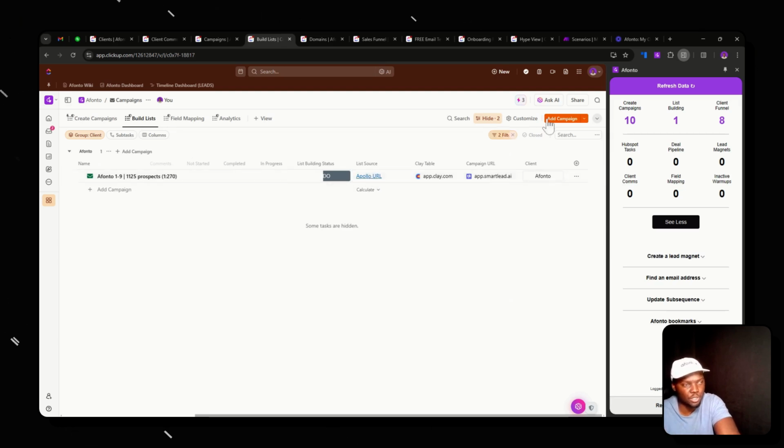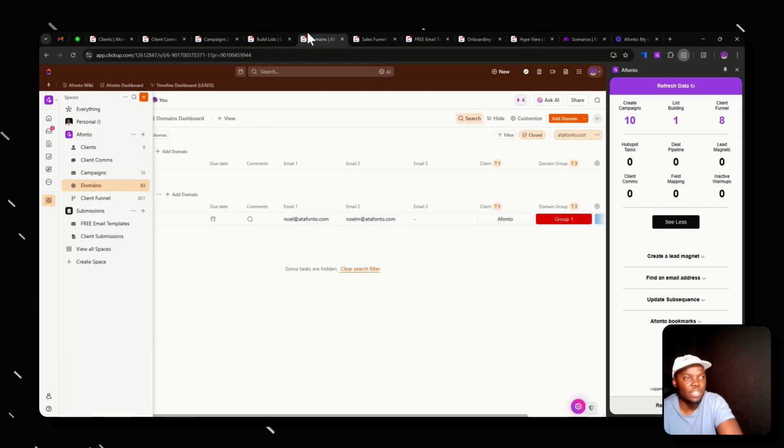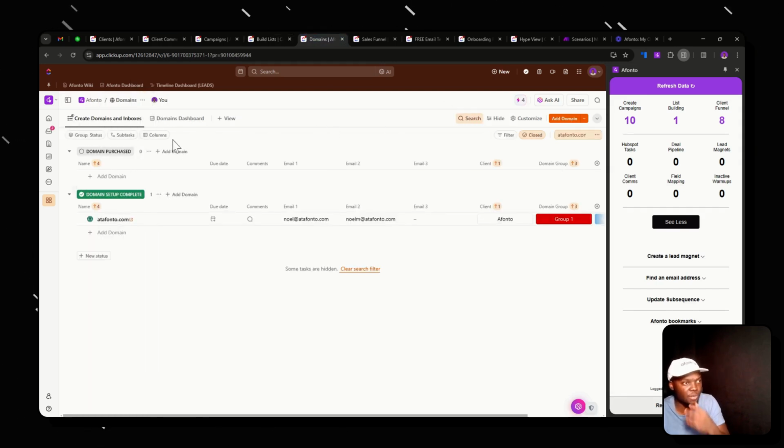So we would simply just go to Apollo, export leads from there, go to the Clay table. This Clay table is going to finalize to the SmartLead campaign. And so we can basically build this extremely quickly. And by the way, when we go to this extension over here, that's where you're seeing this list building. So now we know that we've got one list building task to do. Easy. Okay. And so we can move on to the next step over here, which is creating domains and inboxes.